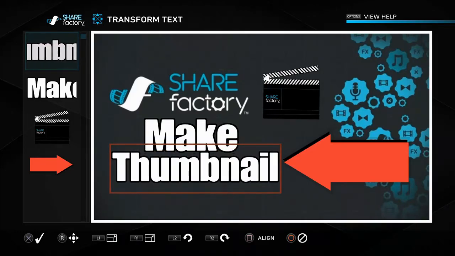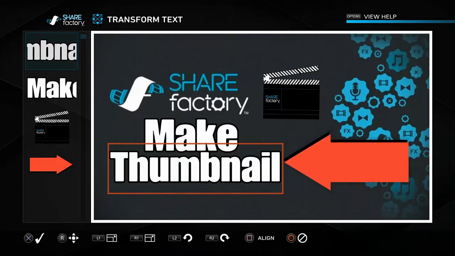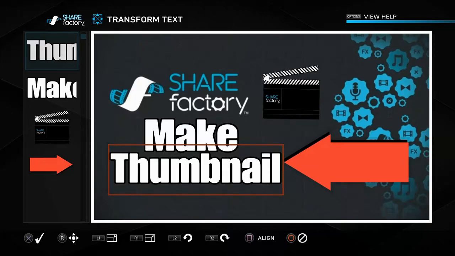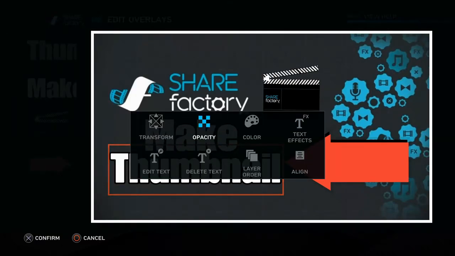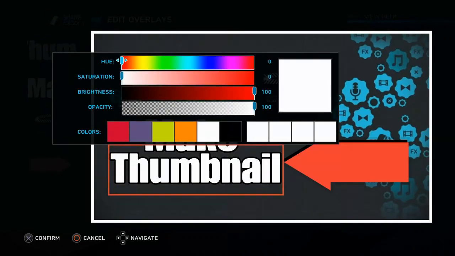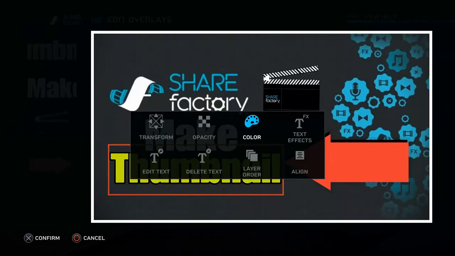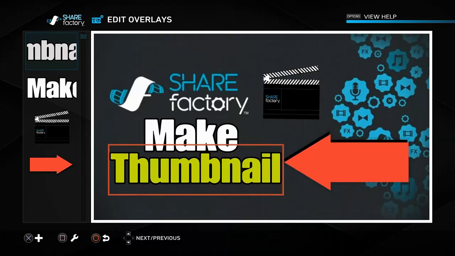Now, one thing I like to do on my thumbnails is just change the coloring to a more eye-popping, maybe like a yellow, something that's a little bit different so when you're scrolling through YouTube, it just stands up. So you can go ahead and do that here. I'm going to change it to yellow because that's what I like doing.